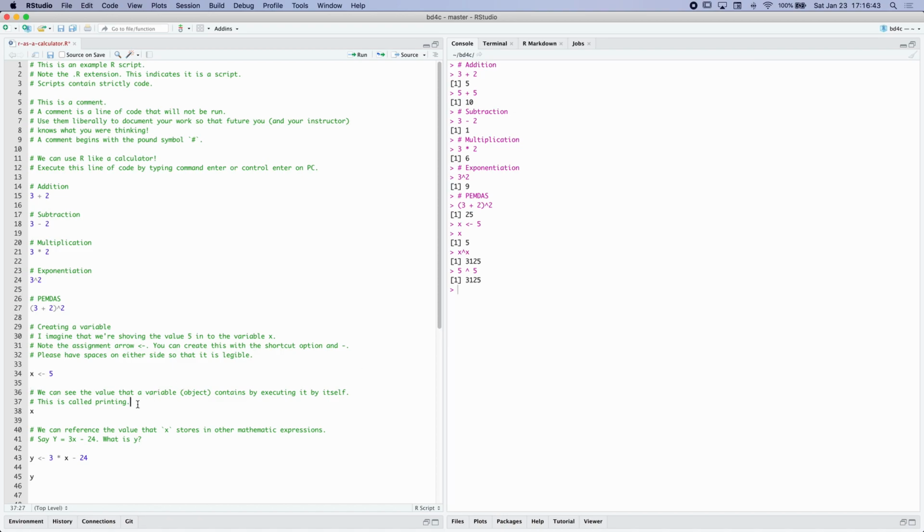And one thing I will note is that if you print the object or execute the object itself, right, Command Enter, it will show you the value that it contains. So if we execute x on its own or print it, we will see the value 5. And these variables that we create are going to be super, super helpful for us.